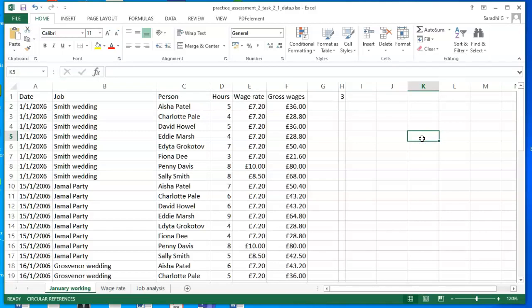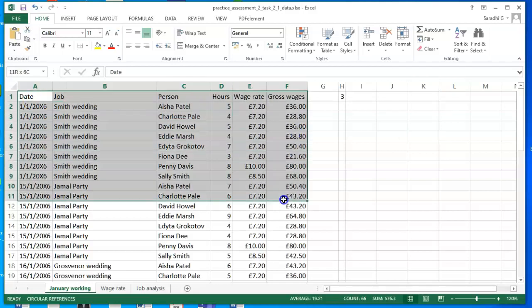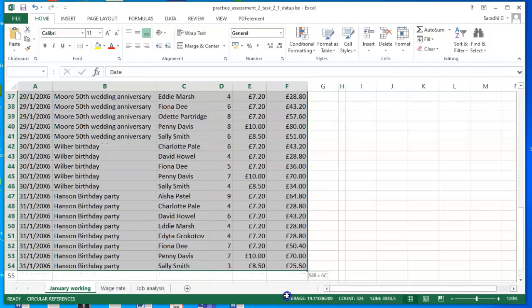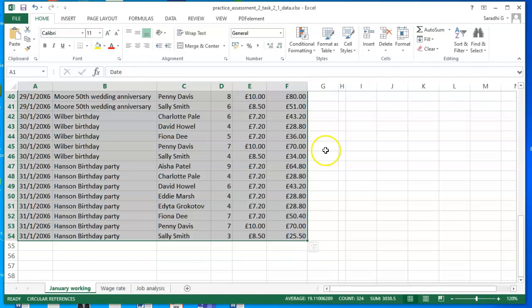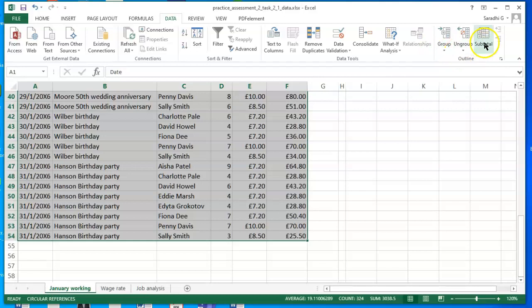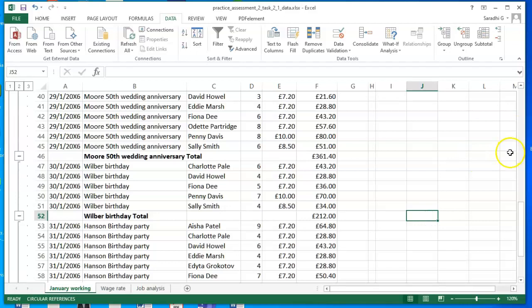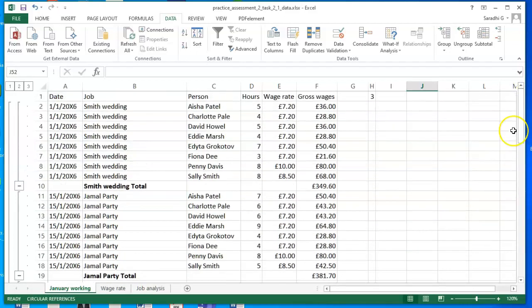Now looking at the next one: use a subtotal function to total the wages cost of each job. So highlight your data and we need to do a subtotal. So data, subtotal. At every change in job, you want to do a sum, because they want a subtotal for every job in the gross wages column. Say OK. So we have our subtotals now, and each and every job has a subtotal.